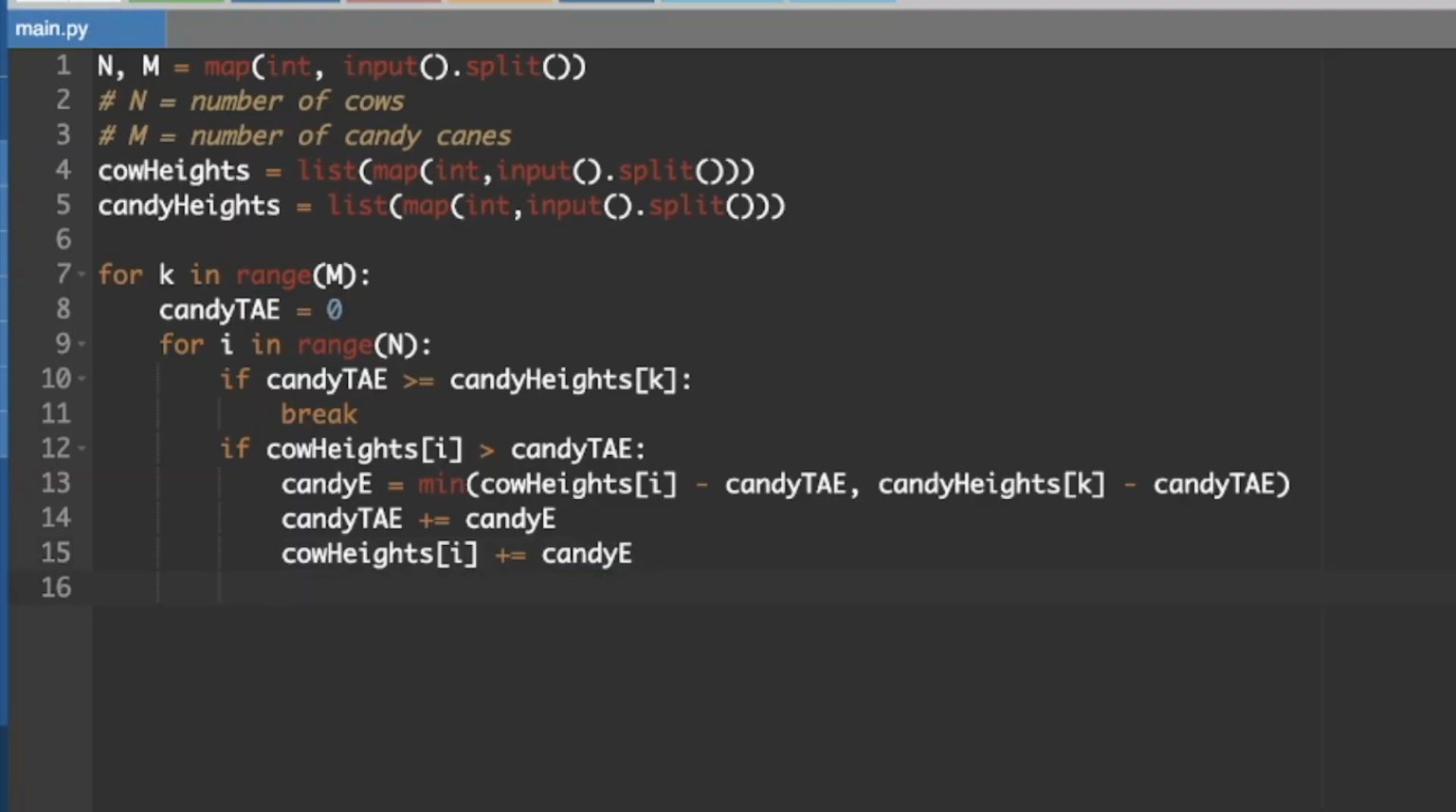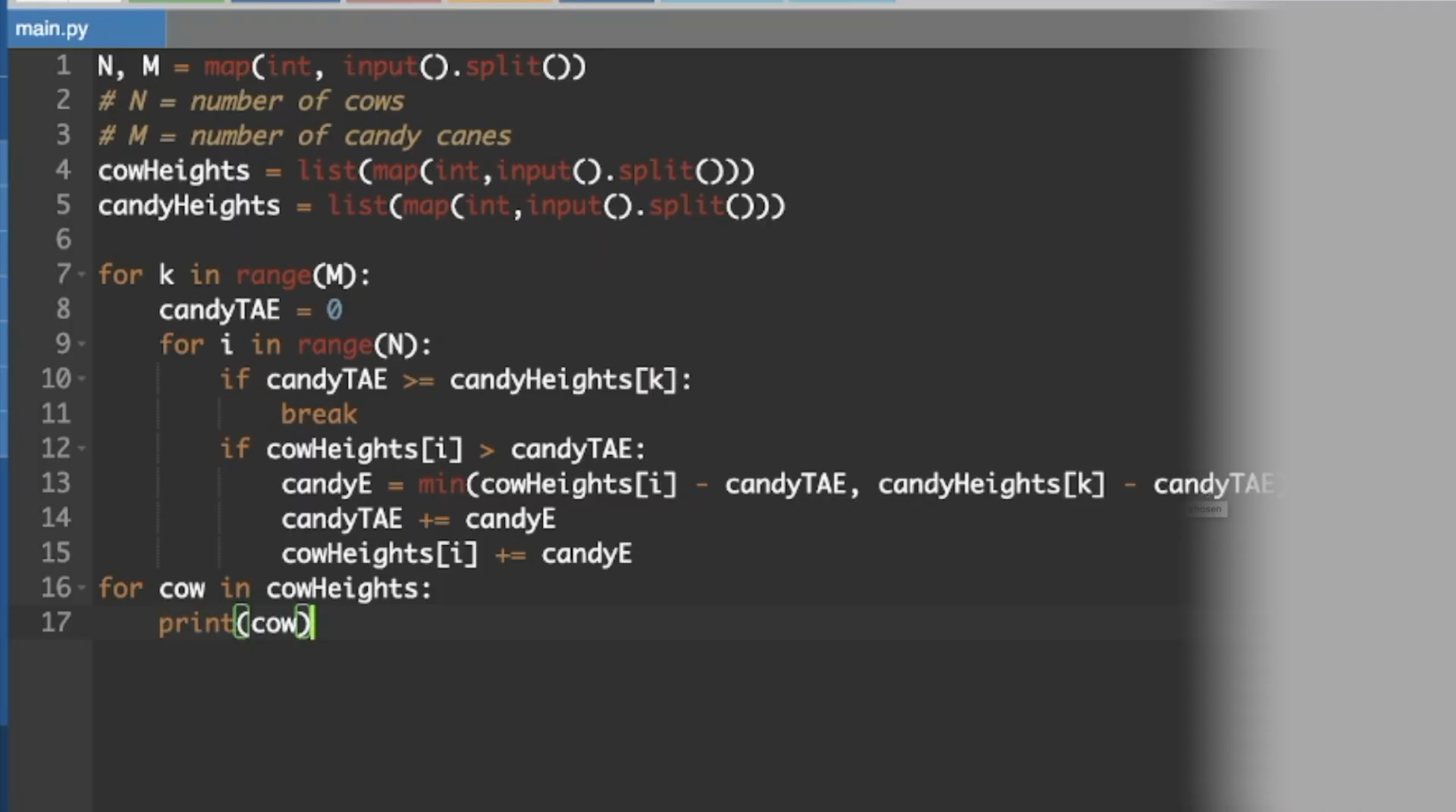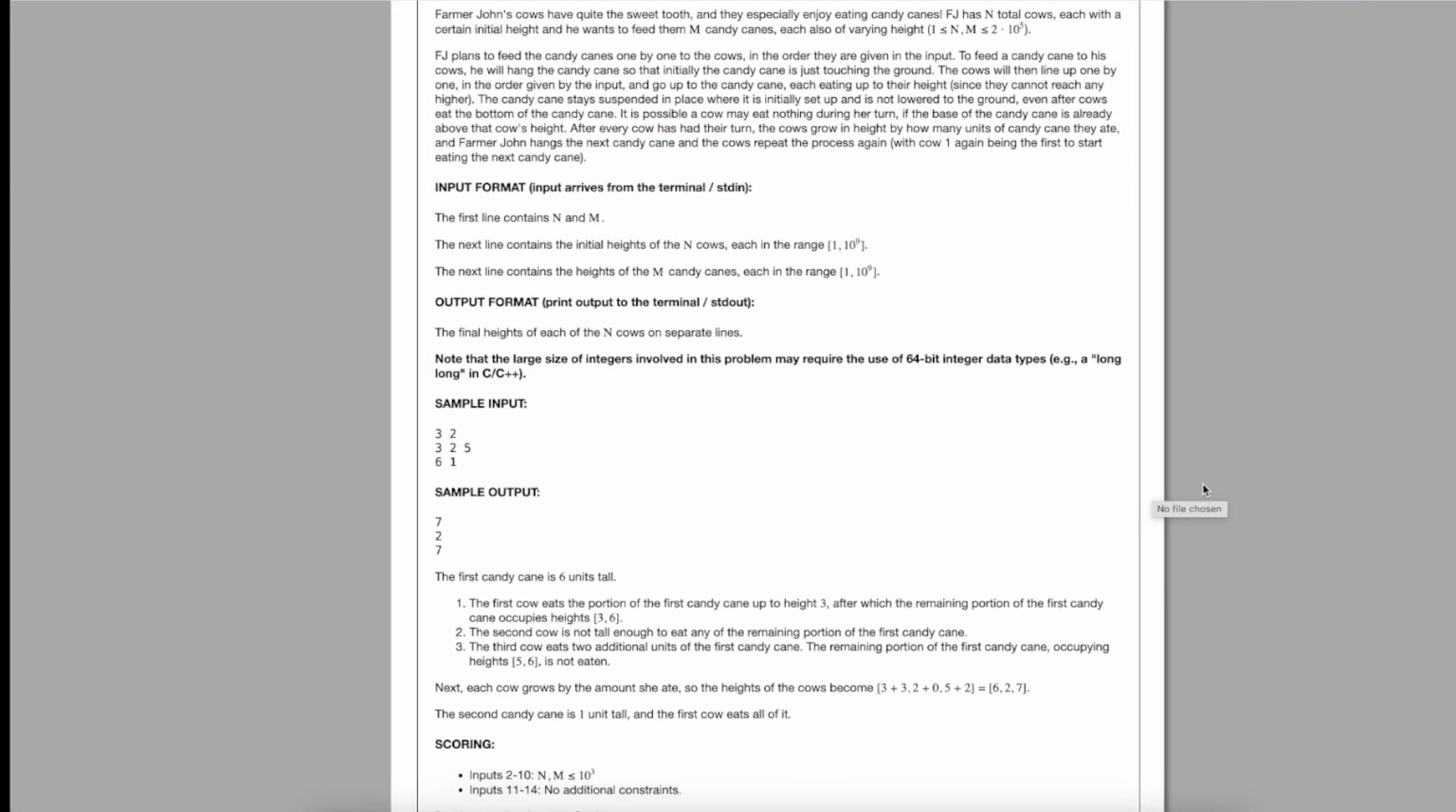Now to output, we're basically done with our program. For cow in cow heights, just print cow. And that is the program. All right, so hopefully this works.